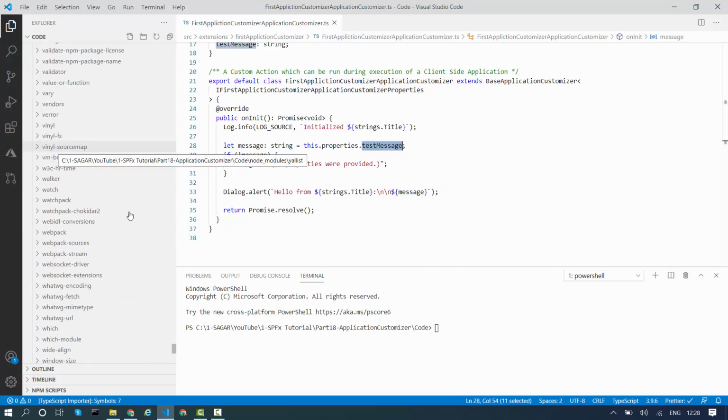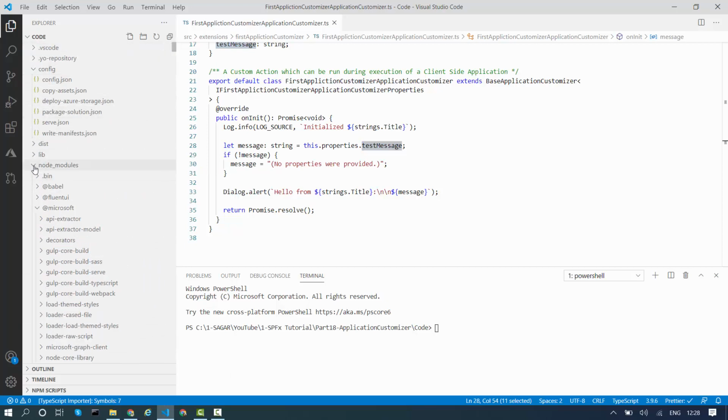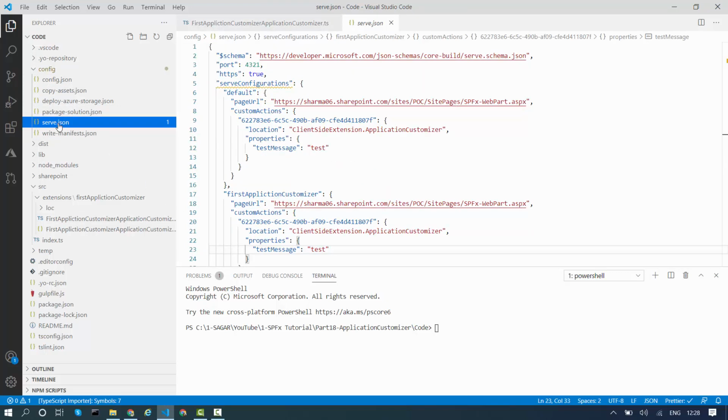The moment I run gulp serve, over here under this config folder you can see there are a few files. The moment I run gulp serve, the serve.json file will come into picture. I have covered this entire folder structure, the entire solution structure, in the third video of the playlist, that is overview of the solution structure of the SPFX web part. So the solution structure is more or less the same.